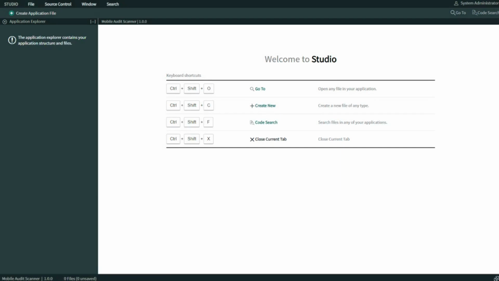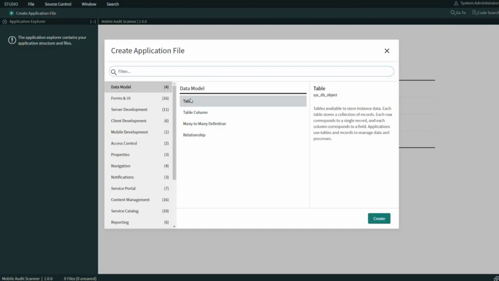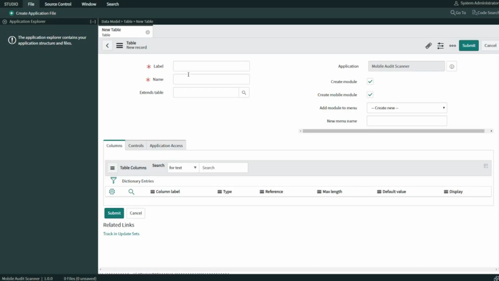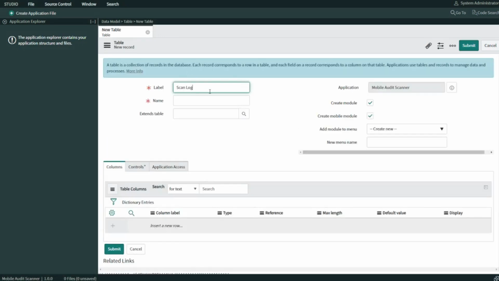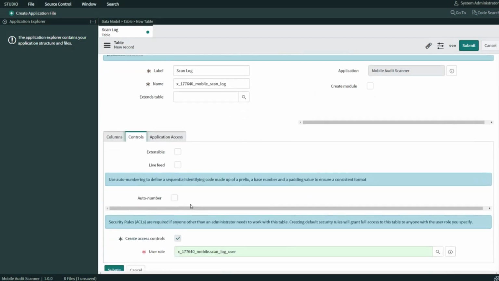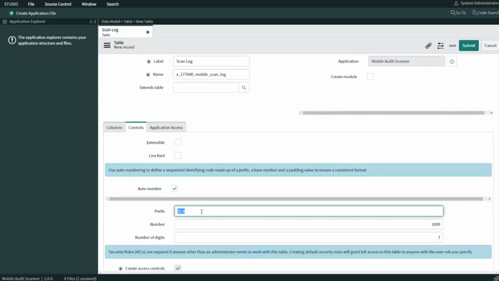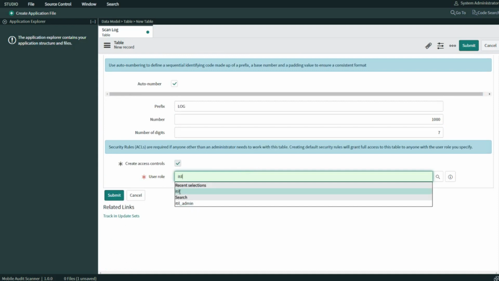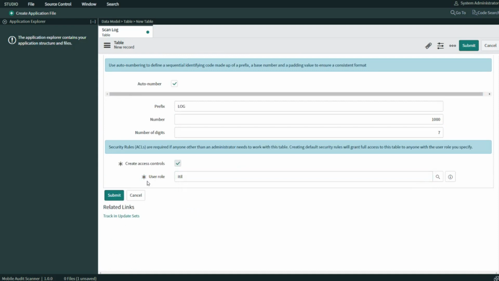Now that we're in the Studio IDE, we're going to go ahead and make a table. Clicking on Create Application File, a table. This table we're going to go ahead and call ScanLog, and we're going to uncheck the Create module. We're going to go into Controls, do an auto number, and call the prefix log. We will make it create ACLs, however the user role we're going to go ahead and tie to the ITIL role.